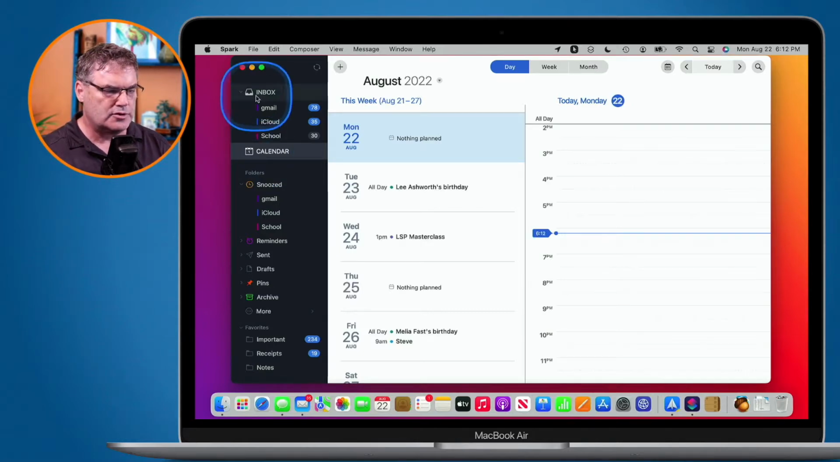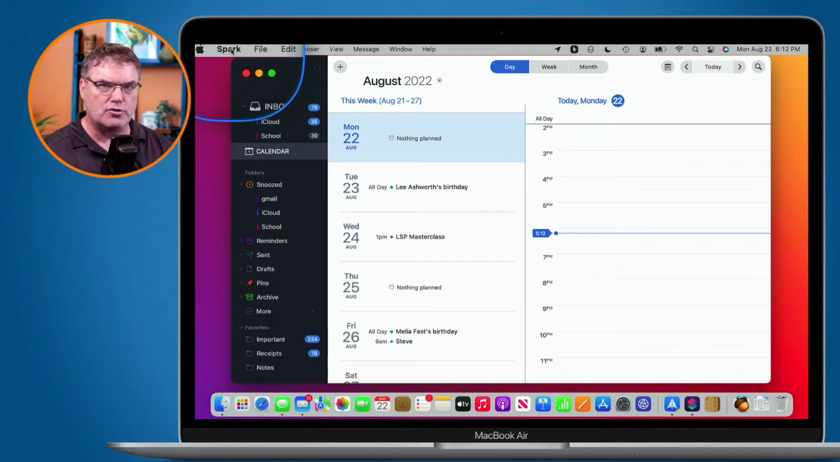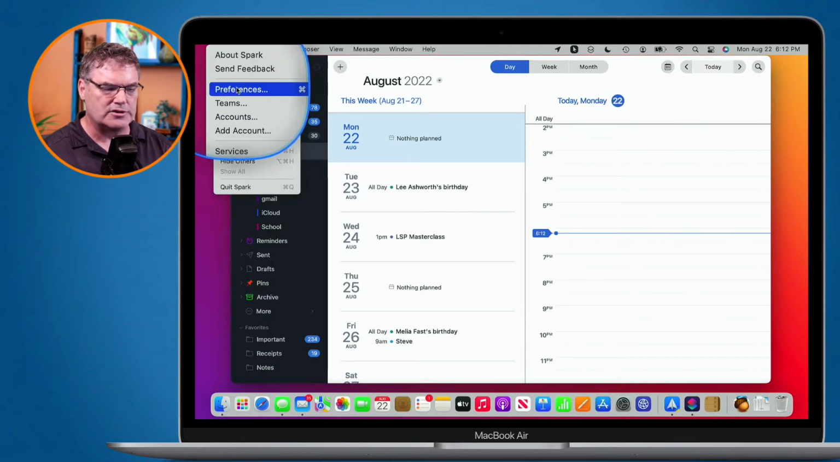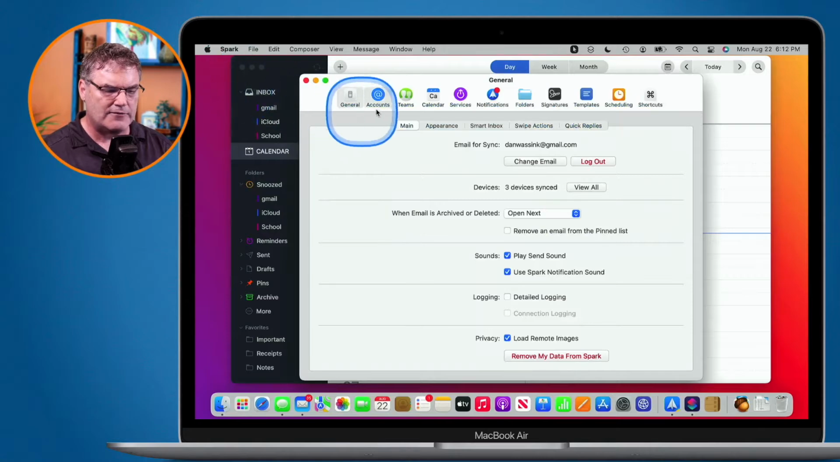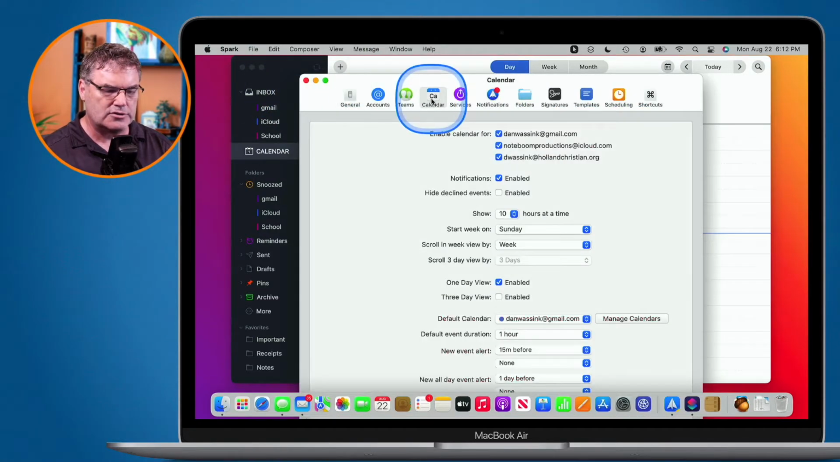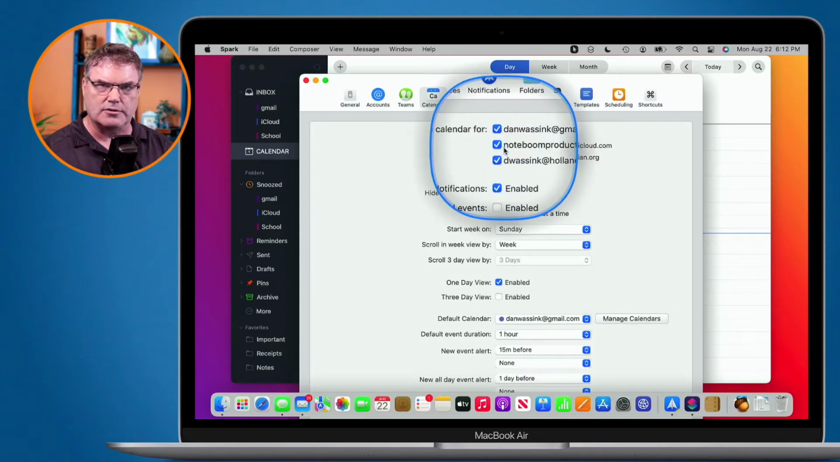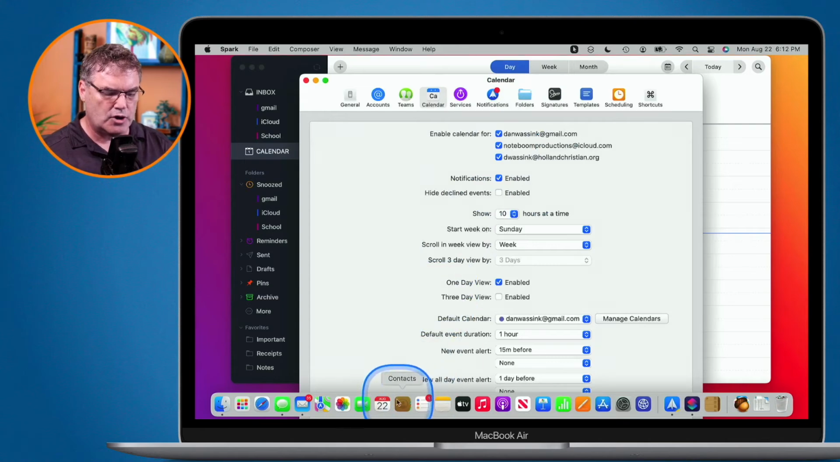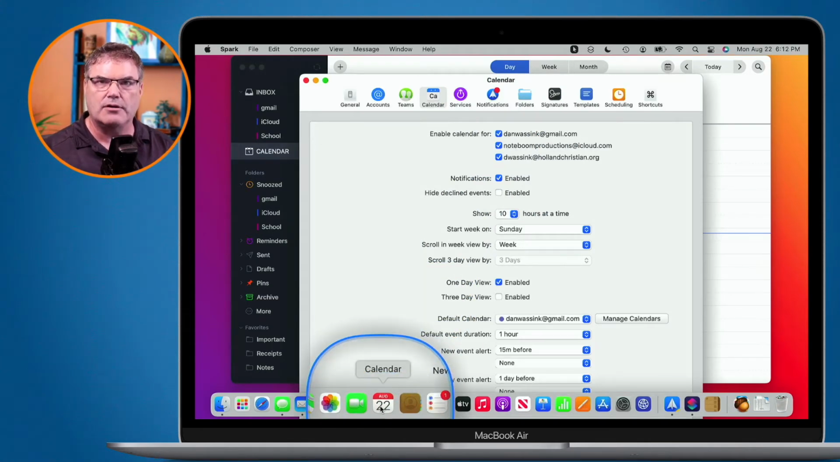Well, if we go up to Spark in the menu bar and go to our Spark preferences here, you're going to see we have a tab for Calendar. By default, it is going to connect to all of your different calendars. So now it is going to sync across your different calendar apps. So I have danwasink@gmail.com. I can also view all of my events in the calendar app here with danwasink@gmail.com. It is syncing, or going to show, the same event.